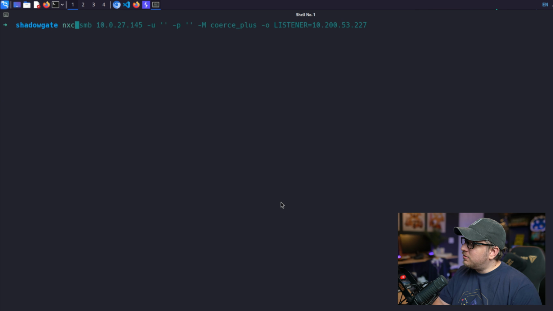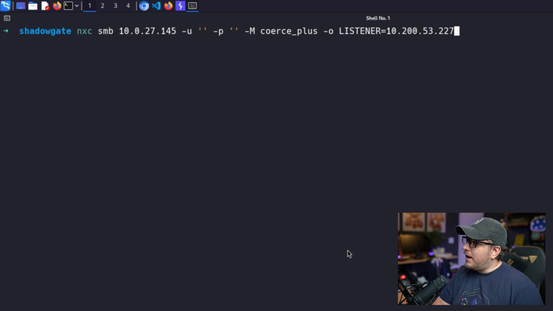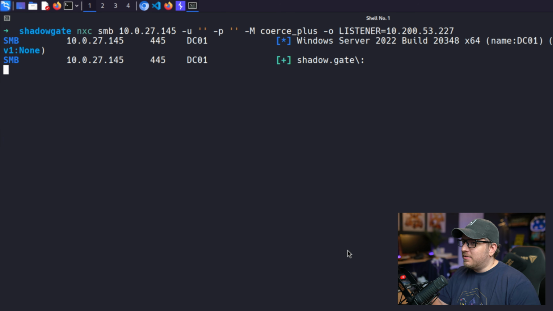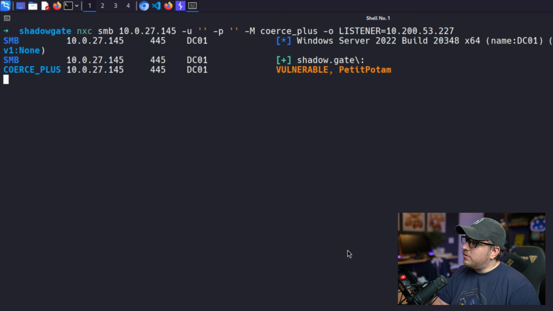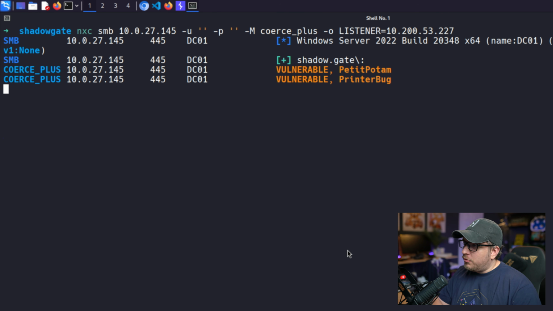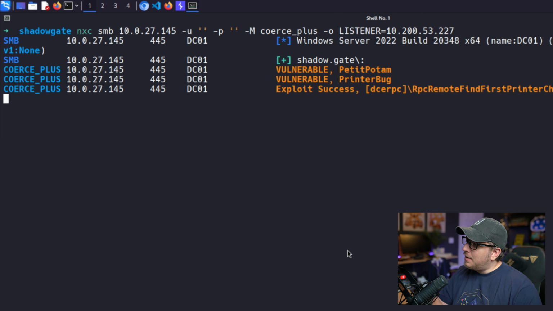I'm going to clear this screen, and I'm going to run this command anonymously. I'm not going to be using the Athena user. I just want to see what that does anonymously to see if we can actually try this. And it looks like we are getting vulnerable for PetitPotam. That's very interesting. The other thing we're getting vulnerable for is the printer bug. So that's very cool. And now it's going to attempt to do it. And it looks like it came back with an exploit successful on the printer.